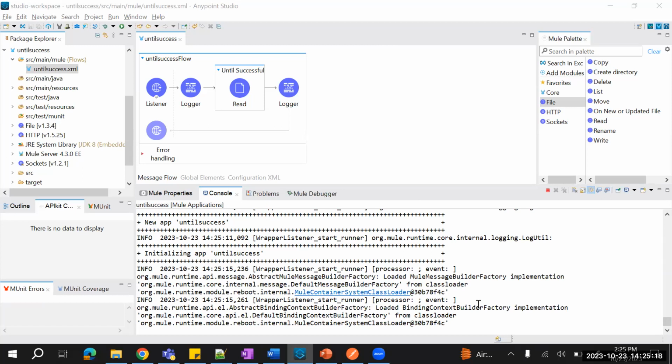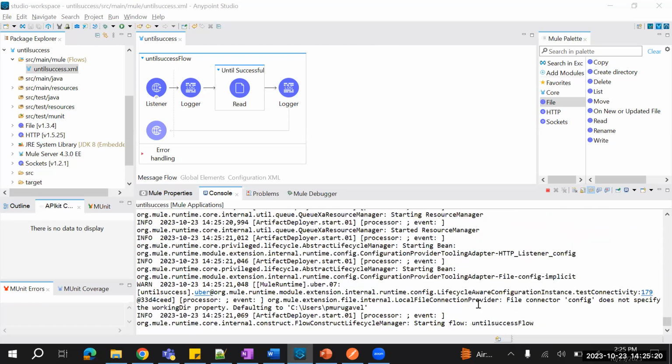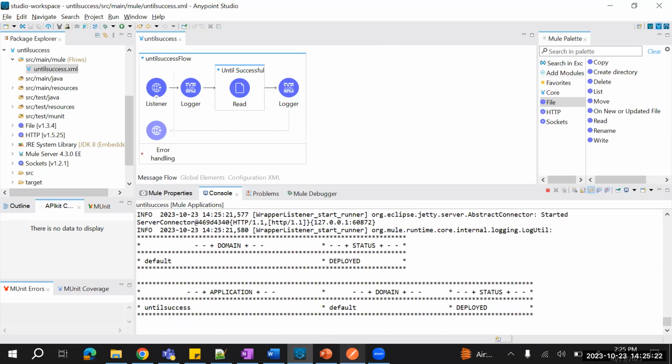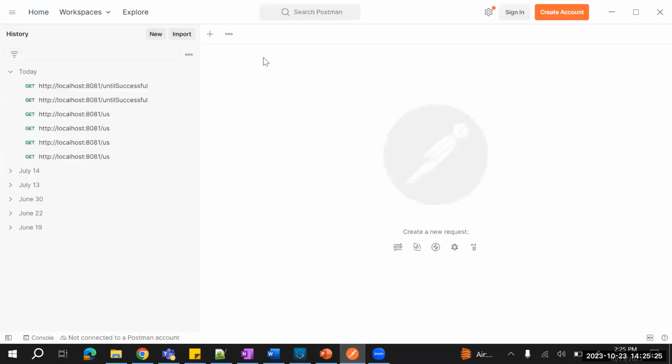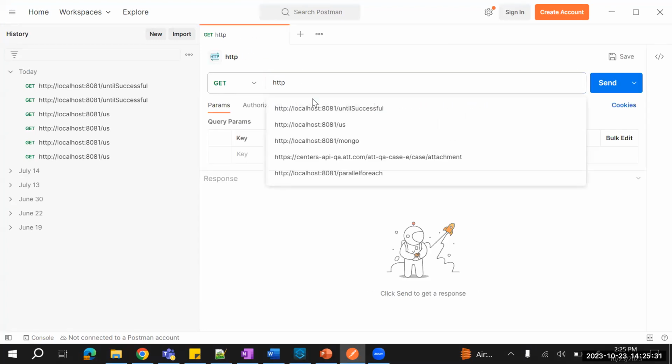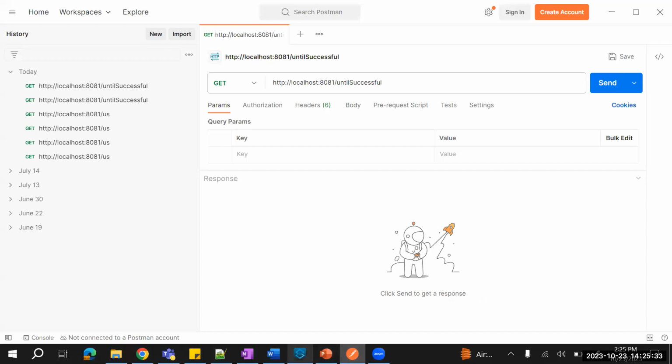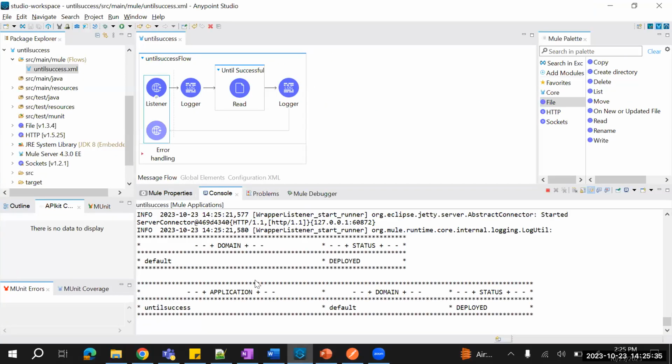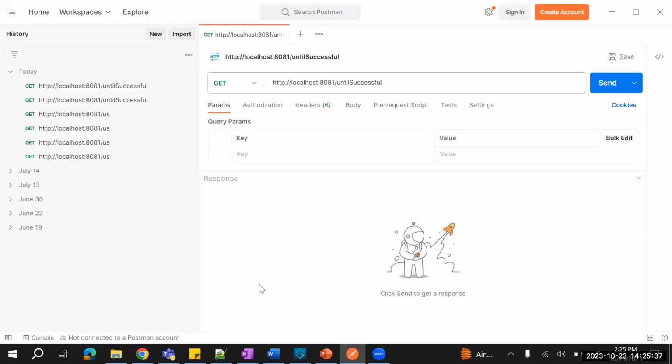It is going to come up. Let's wait for a minute. Okay, all right. My application got deployed. Let me call it from the REST client. What did we name the HTTP path? Is that the name that we have given? Yes. Okay. So I'm going to trigger a transaction.